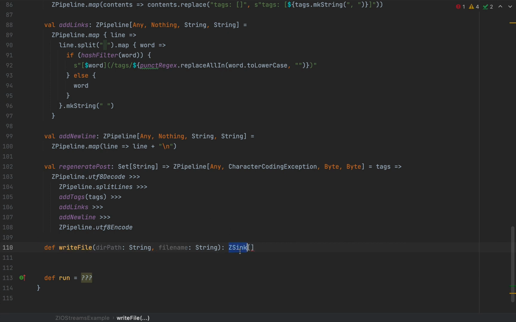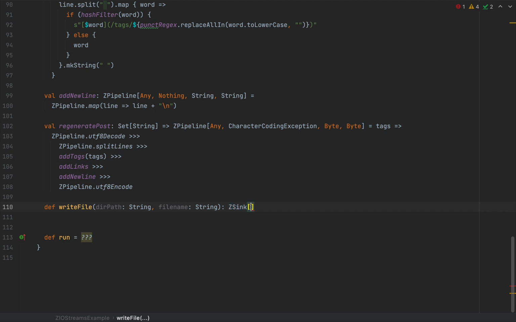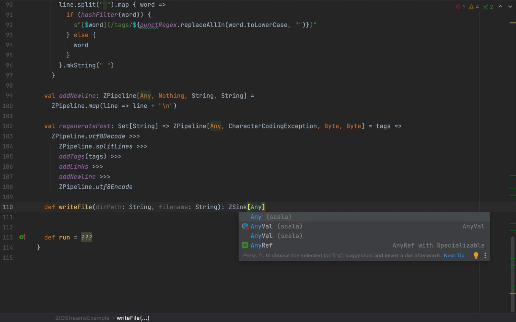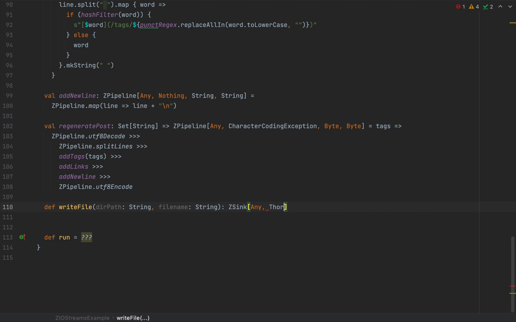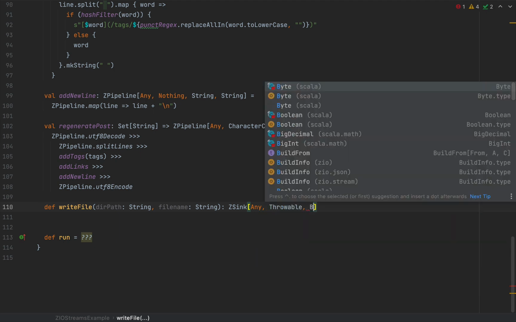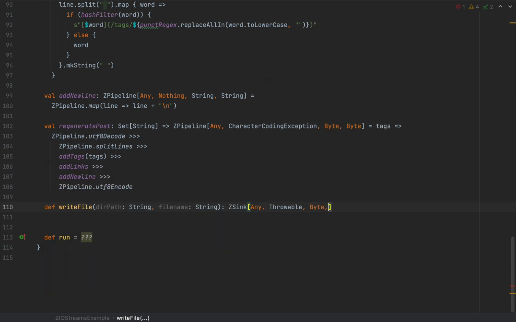And as you probably remember from the previous video, ZSinks have 5 type arguments. This is pretty crazy. So we have any, and I'm going to fail with a throwable, just to be a little clear. I'm going to have bytes, so I'm going to consume bytes. I'm going to maybe leftover bytes, but I'm not really sure. I might leave that to nothing. And I'm going to leave long, because long is going to be the number of bytes that I could write. I think this is something that a ZSink will be able to tell me after I've written to a file.